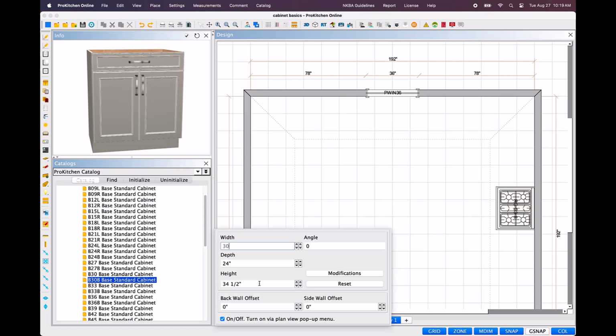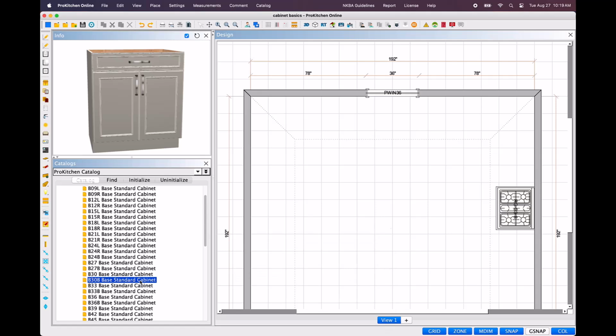If you need to make dimension modifications, they must be created in the cabinet attributes under the Modifications tab in order for these changes to make it to the manufacturer. Now that we have a cabinet selected, left-click and hold the SKU of the cabinet that you wish to place.